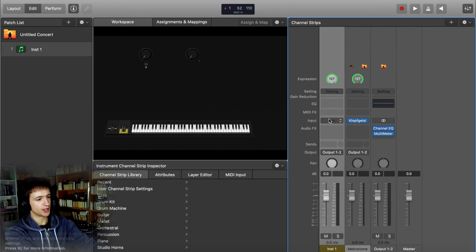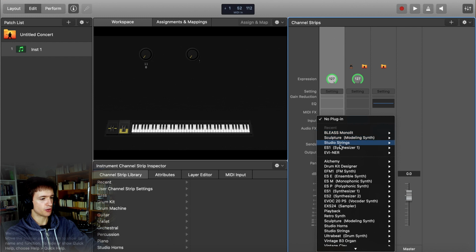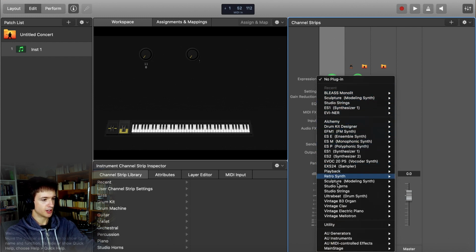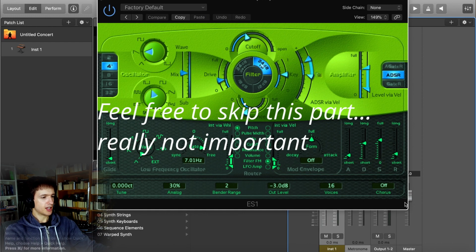So if we click over here in input, we can choose from all of the plugins that you might have installed on your computer. And then over here is all the stuff that comes with MainStage. Pretty awesome. There's some really good stuff in here. So I'll just use ES1 as an example. It's relatively simple. So I think I'll just make a really simple beginning of a nice sound for electronic wind instruments.